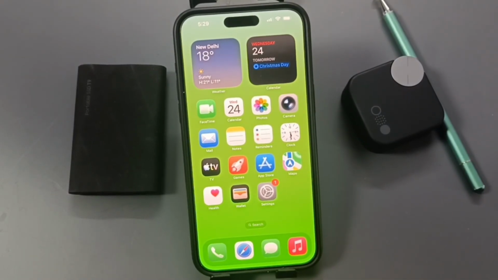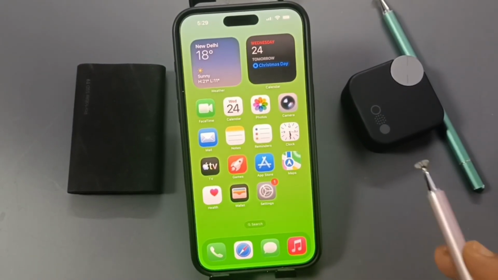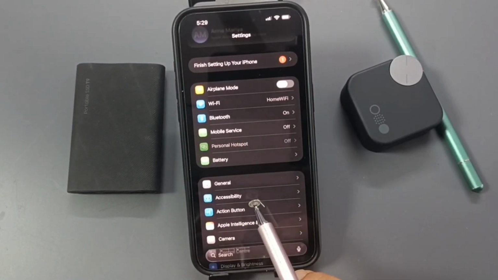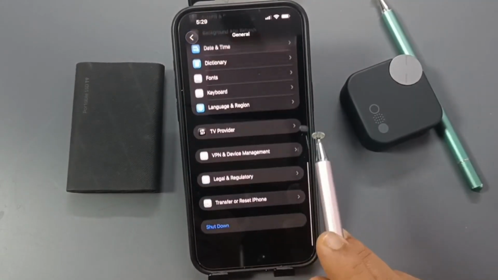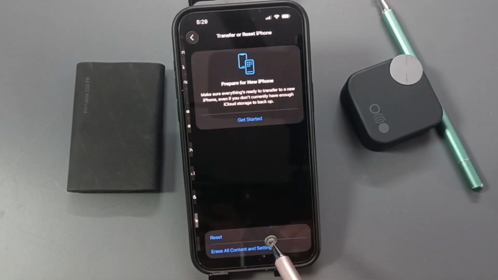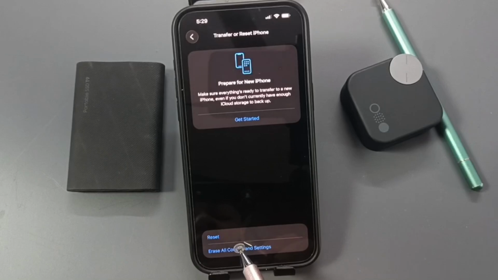So today in this video I am going to show you how to fix the network problems on this device. Simply go to settings and here you can see the option general. Tap on this one. Scroll to bottom. Here you can see the option transfer or reset iPhone. Tap on this one. Now here you can see the option reset.